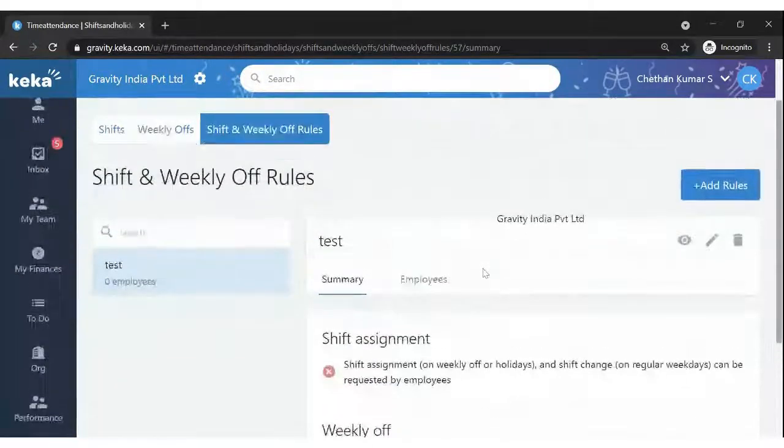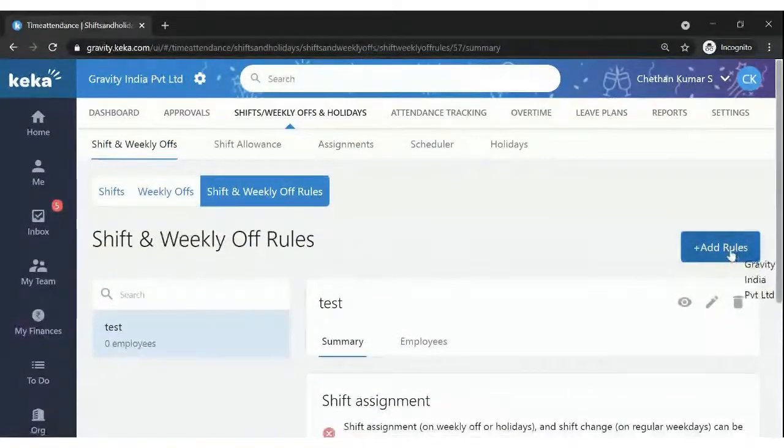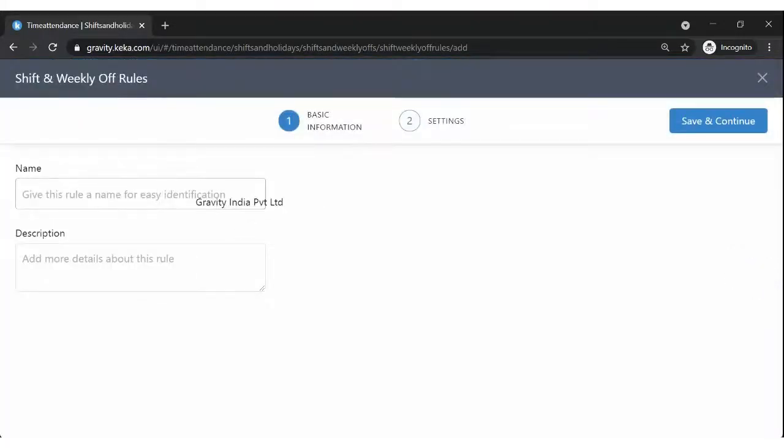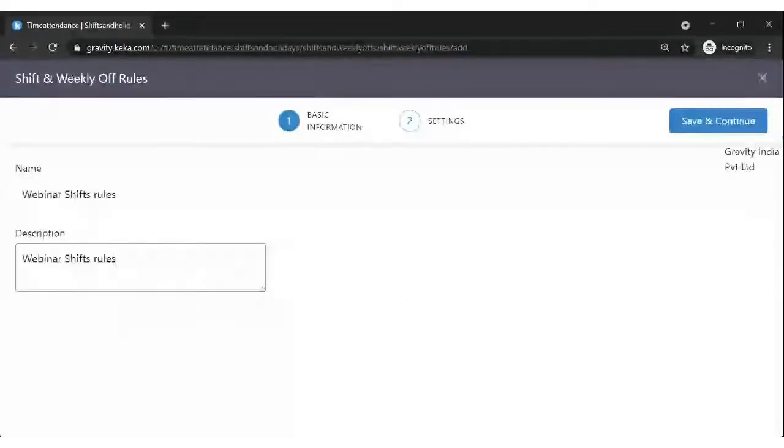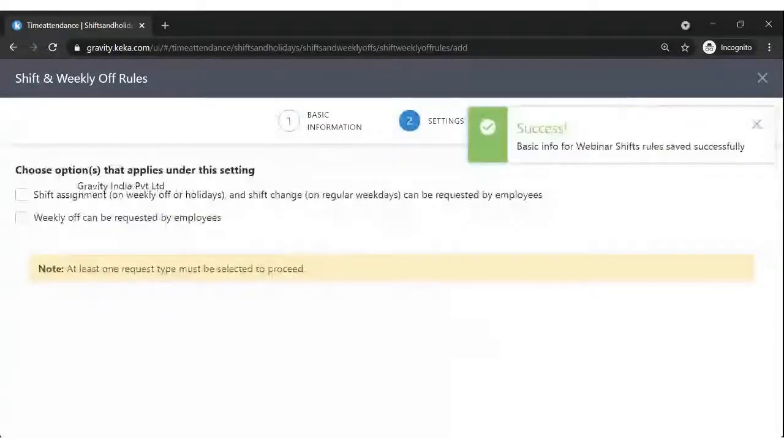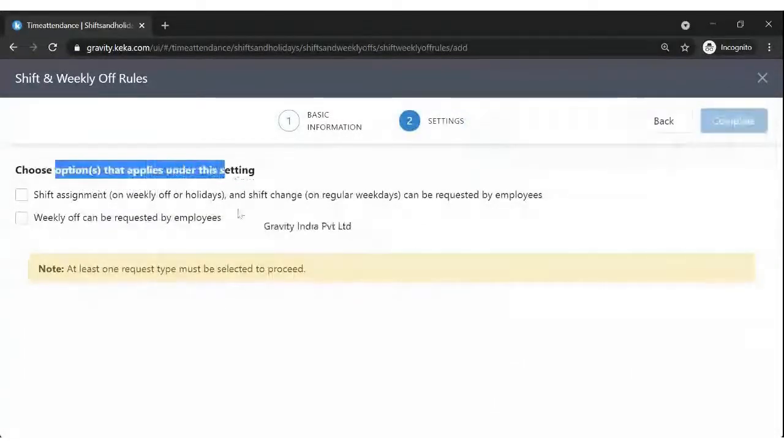Now, if you have a policy where employees by themselves can request to work in a particular shift or can take an off on a particular day, then you can create rules such that they can do it. For example, I'll just create webinar shifts. Save and continue. Now, choose the option that applies under the setting. Shift assignment and shift change can be requested by employees.